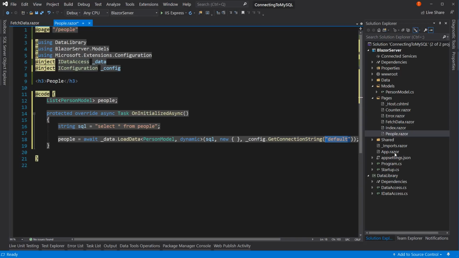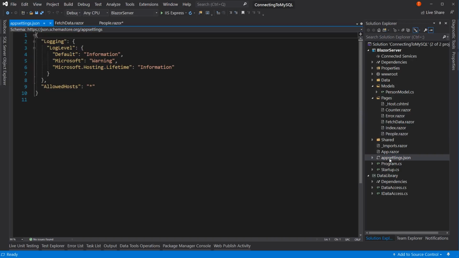So let's go over to our appsettings.json again. After AllowedHosts, we're going to say comma. We're going to say ConnectionStrings, plural, inside quotes, and then a colon, and then a curly brace, open and closed, and Default, that's the name of our connection string, and then here is the actual connection string.